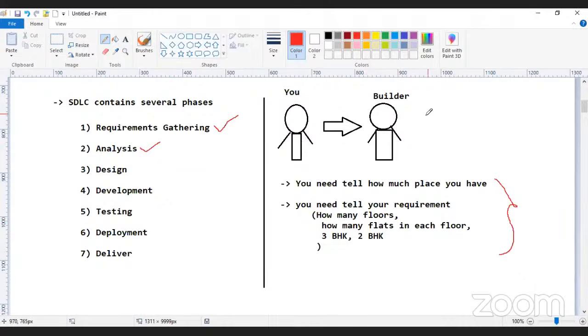You told that I will give you a 100 square yards place, I will give you 1 crore rupees, please construct a 100 floors apartment. You have given a 100 square yards place and you are asking for a 100 floors apartment. Impossible. For that budget, for that place, a 100 floors apartment is impossible. That is what they are going to analyze.